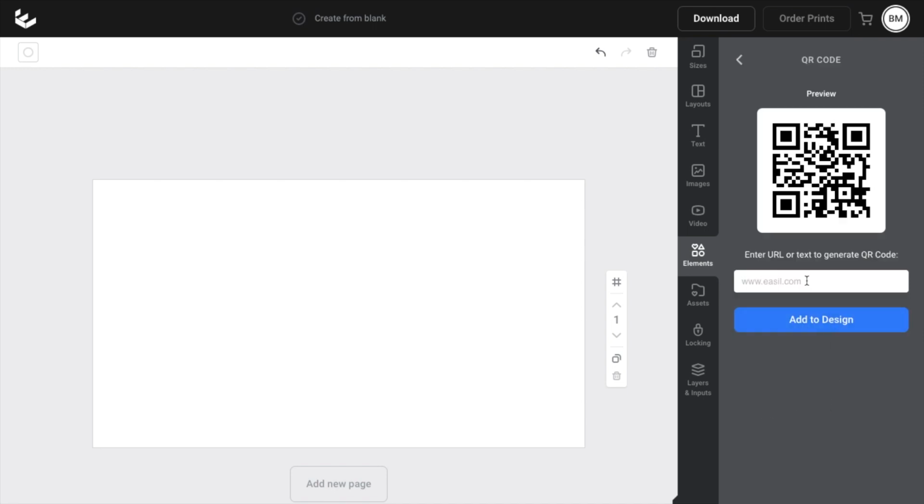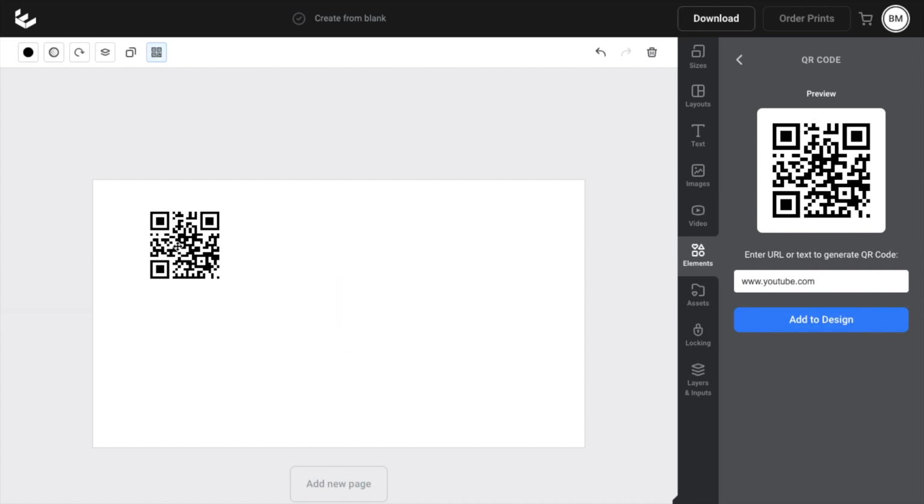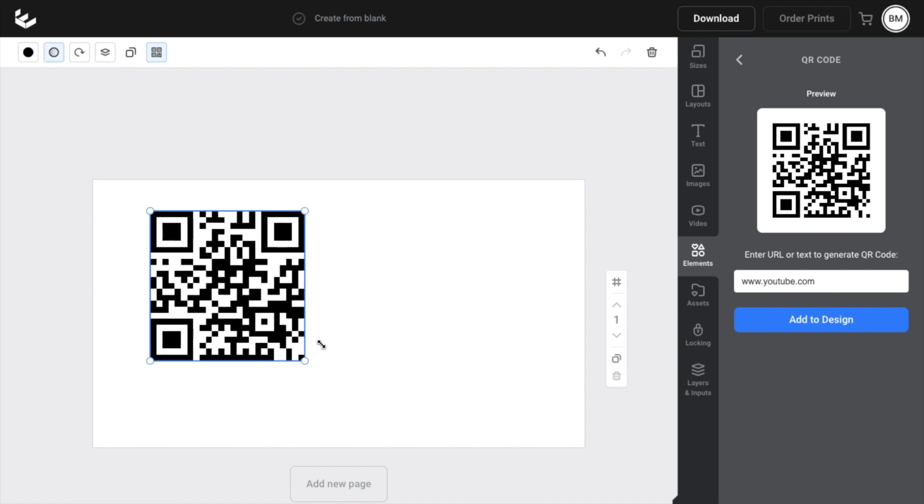Now what this does is you can type in whatever you want. So for example, just type in www.youtube.com and then I'll go add to my design just like that. So if you were to go ahead and press on this QR code in this presentation, it'll then redirect you into the address that you typed in or the URL that you typed in to generate the code. In this case, it is going to be to youtube.com.